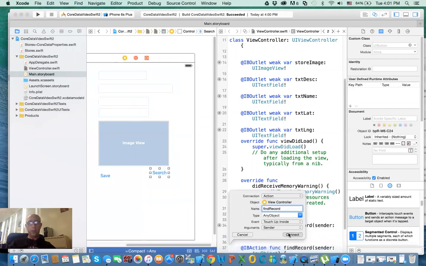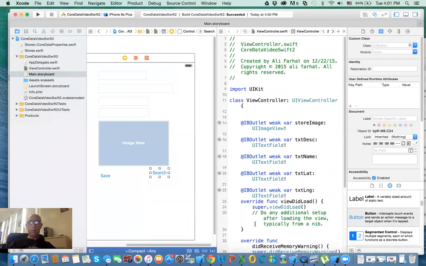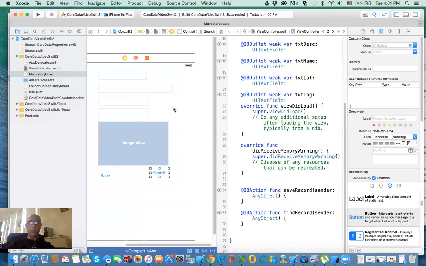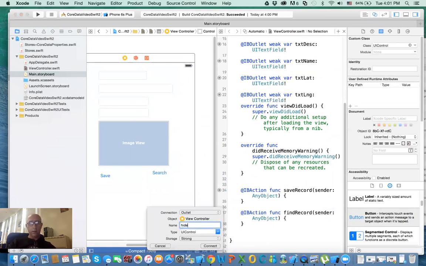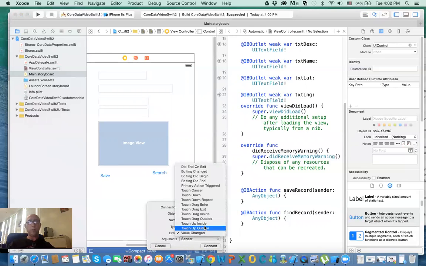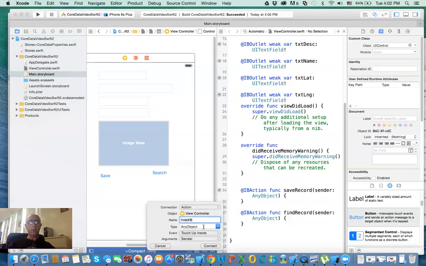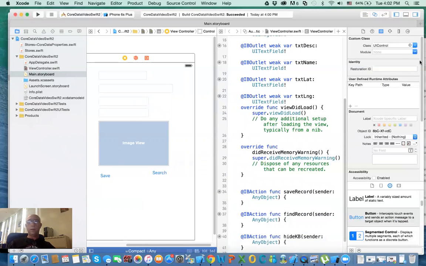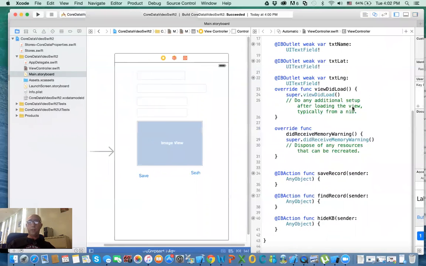And connect, and for the view, we're gonna say hide keyboard. Hide keyboard. Okay, and it is here. It's an action, but you have to be careful here. The default is value change. So instead of that, you want to make sure it's touch up inside. Okay, so you make that touch up inside. Hit connect. That's pretty much it for all the connections.